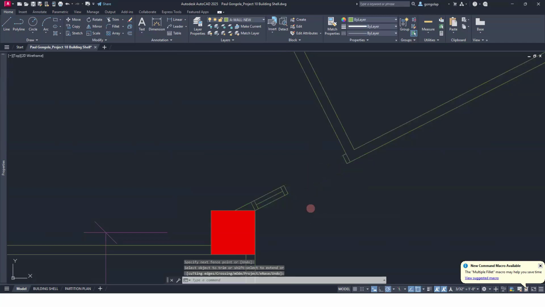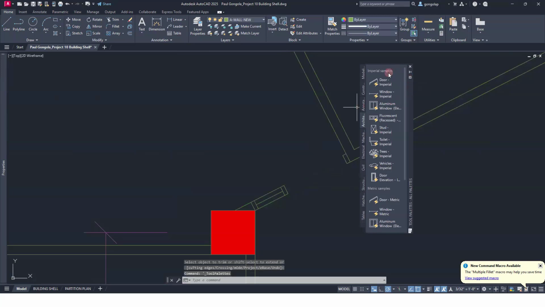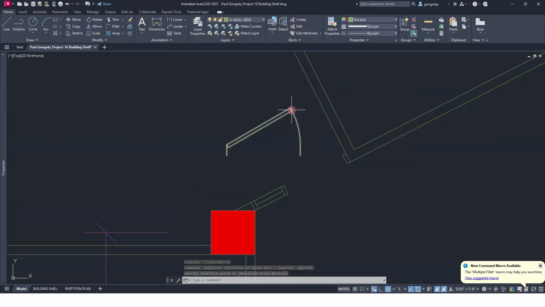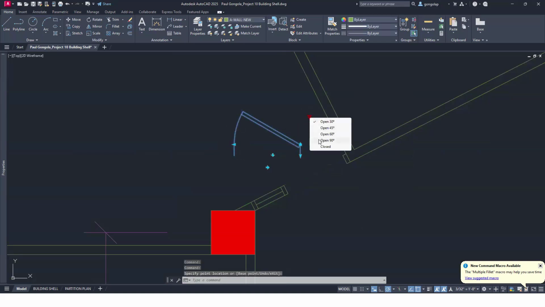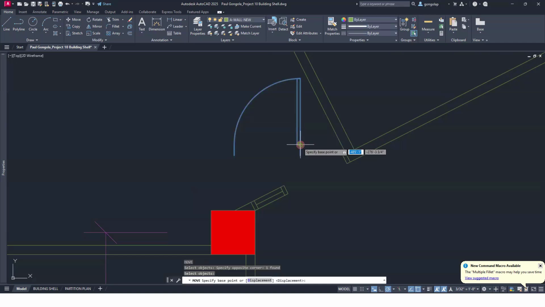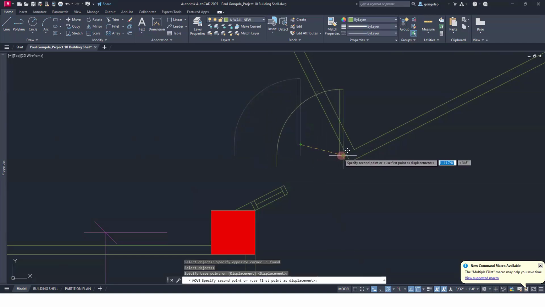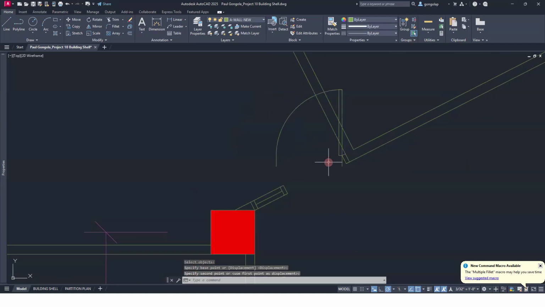And Control 3 brings up my palette here, and I want an imperial door. I'm going to bring it into my drawing here. And let me just set it up here. 3-foot door. Our doors are always 3 feet, particularly when we're dealing with commercial projects. And then let's move it to here. And now I got to rotate it.